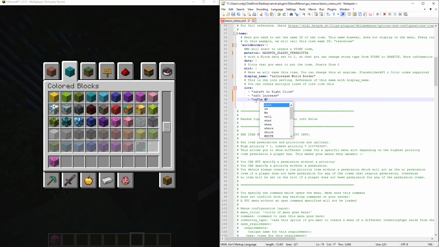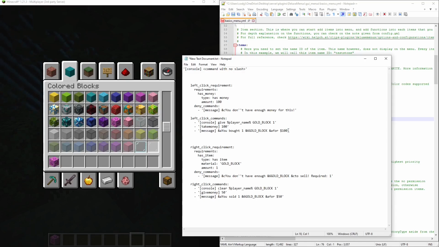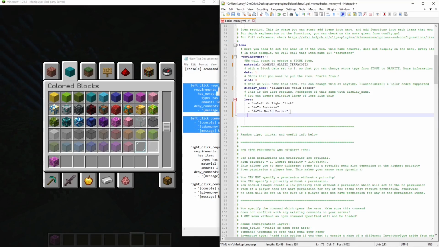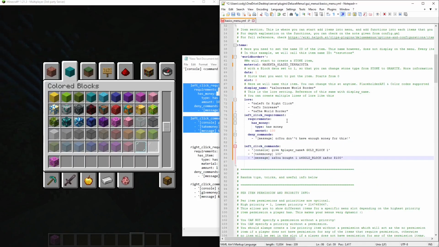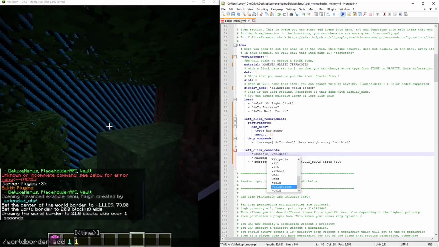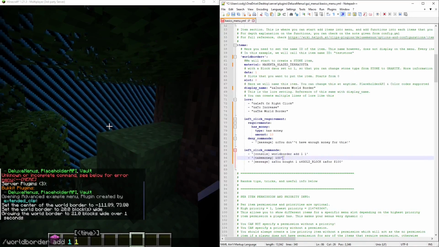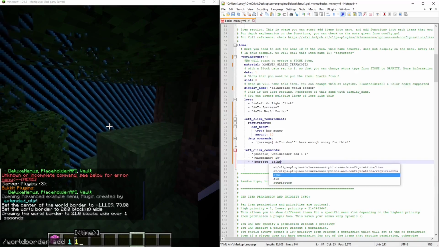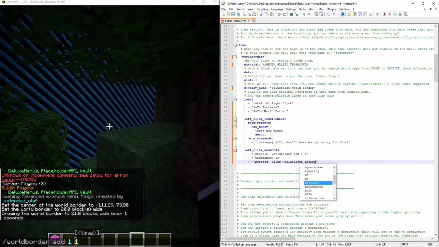increase the world border. So left click requirement, let's just copy all of that. Let's go down here, go all the way back, paste. Let's add some space between these. Left click requirement. Requirements has money. They need to have money. How much money? We're making it where the world border expands by $10. That's what I decided. So they need at least $10 in their account. Deny command: you don't have enough money for this. Left click commands. So console world border add 1, 1. Take money. Take $10, for the world border to increase by 1.